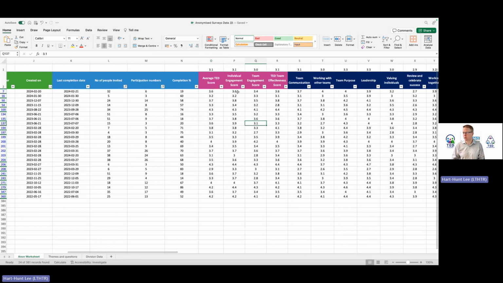I might also want to look at individual engagement, where we get 3.7. Team engagement, we're getting 3.4. And the overall TED score is around 3.6. So again, this can be a meaningful indicator of where is that department at this point in time.